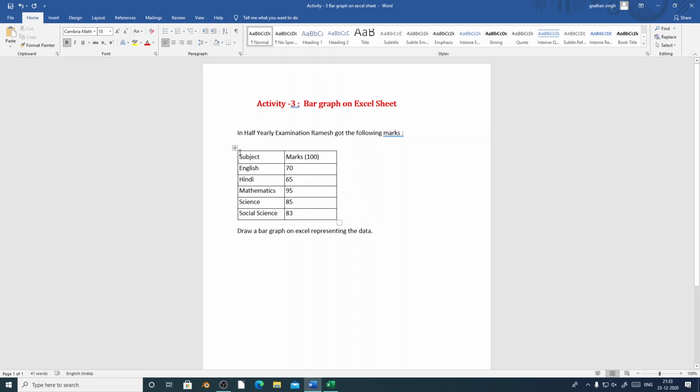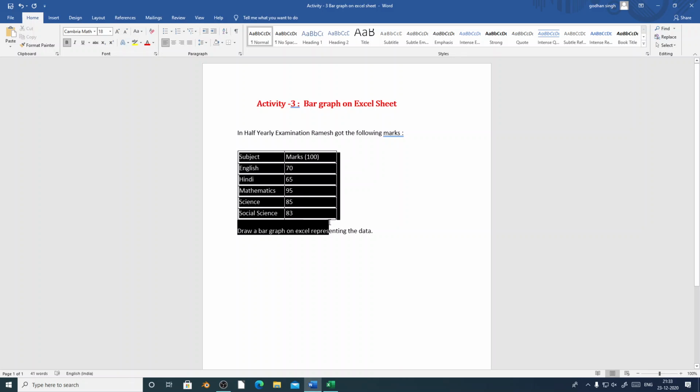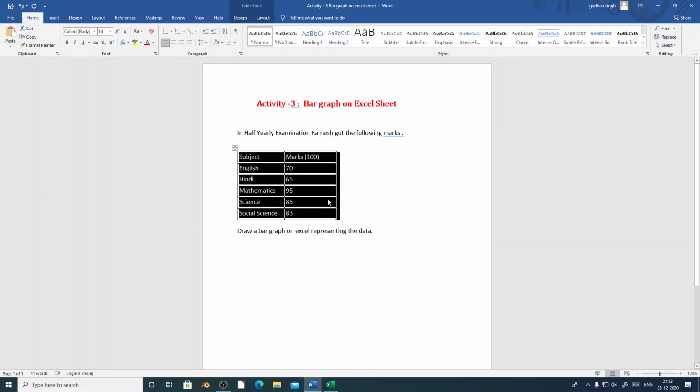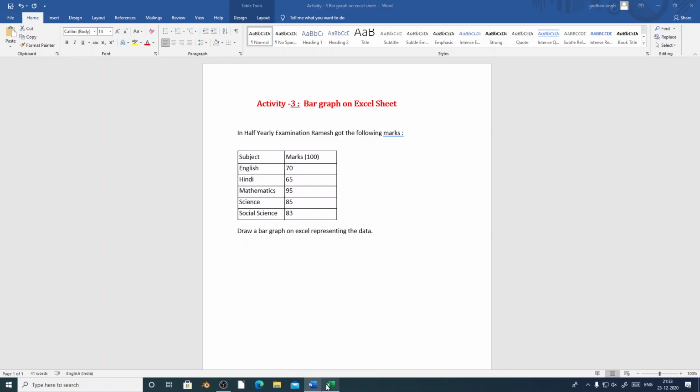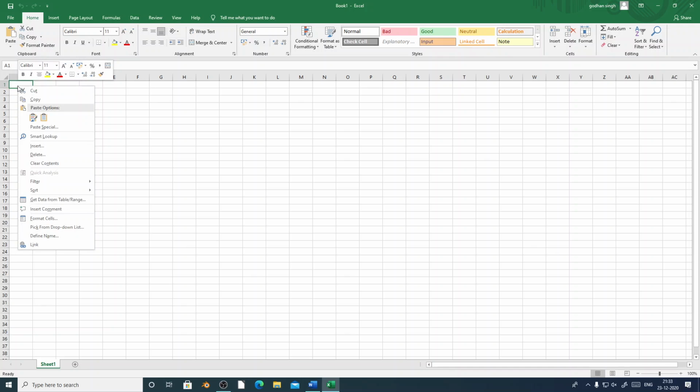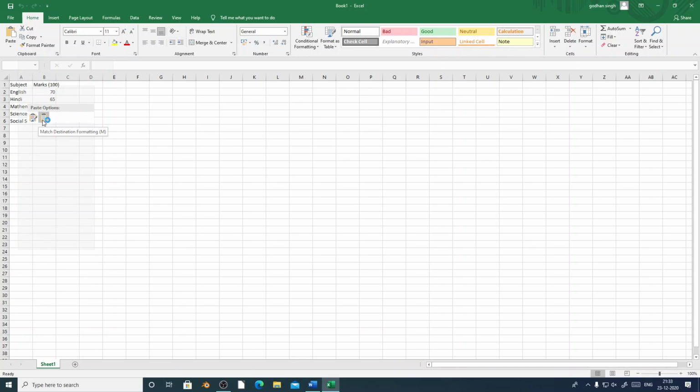So I think you all know how to select it. Just drag the cursor till here and then click on copy. So here we have copied the table. Now we'll open the Excel sheet. In that we'll open a new sheet and just paste the table here.